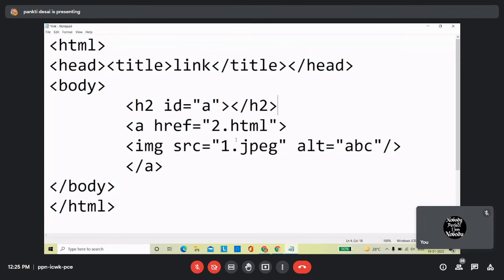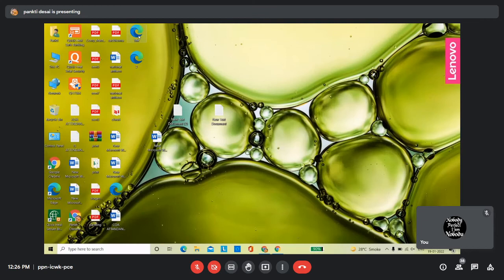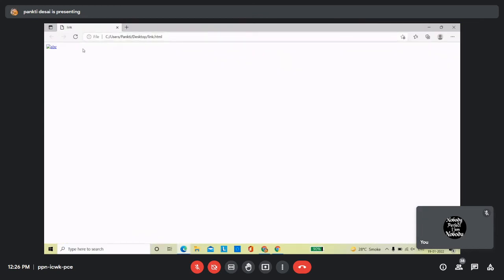Now instead of a url here, you have to write down a hash, then your id name. The id name is, suppose, a. And save this file. Whenever you open this file in the browser, it will look the same, but you specify the target with the use of an id instead of directly the url name. So this is for when your target is within the same document.